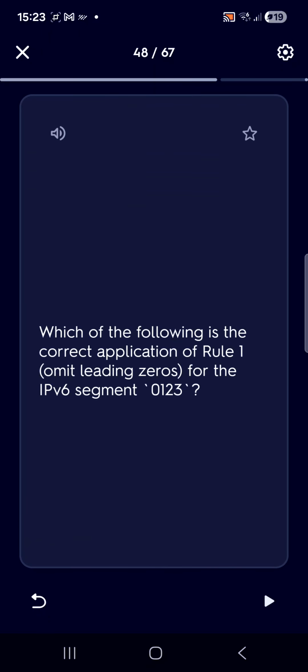Which of the following is the correct application of Rule 1, omit leading zeros, for the IPv6 segment 0123? You just remove the leading 0, right? Yeah, you just remove the 0, and so it's going to be 123.